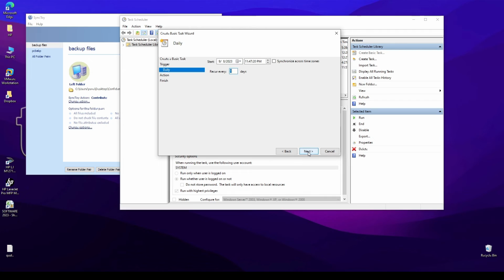Okay, click next. And the date when you want to start the daily backup, the current date I'm going to start, and the time. Right now my system time is 11:47. I'm going to give 11:50 p.m. because we need to do some configurations also. Okay, click next.